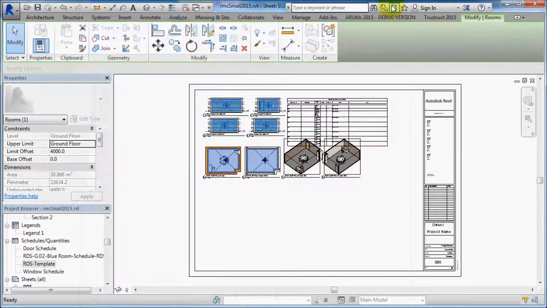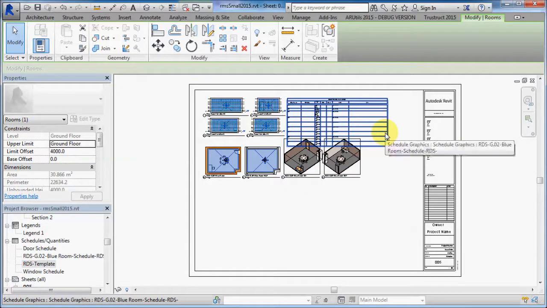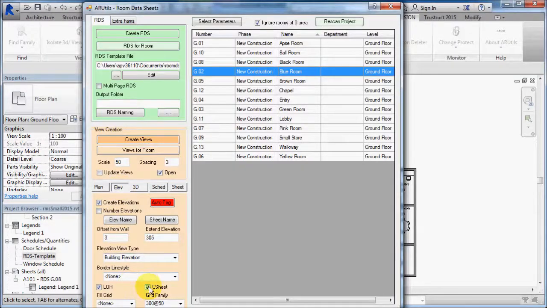And if we then go to the final view, you'll see here that our schedule has started to overlap our 3D views, so some cleanup in this case is required. We may just like to try and run the CSheet layout. So we'll go here, tick CSheet, and hit create views.